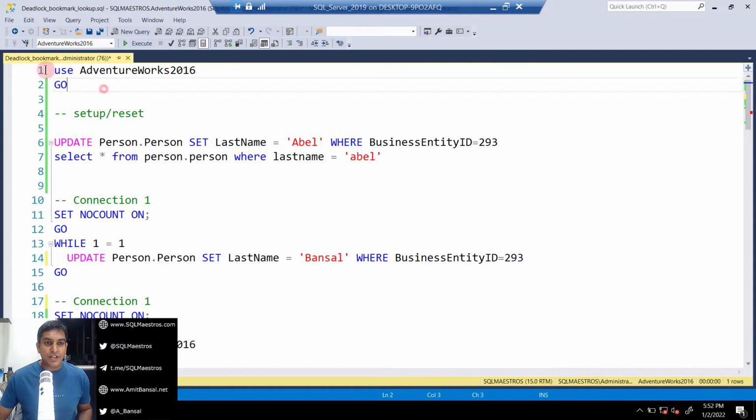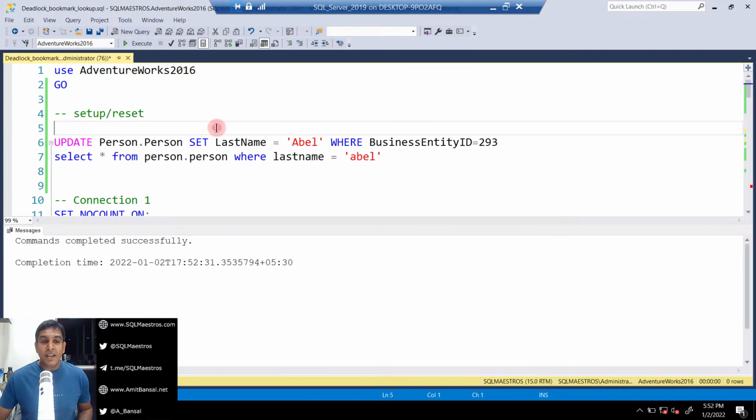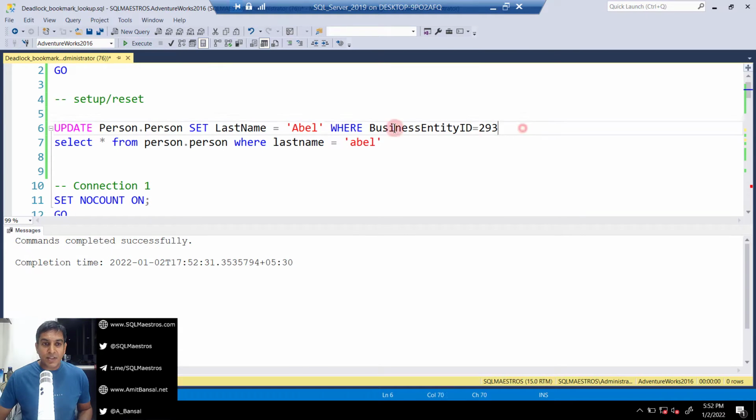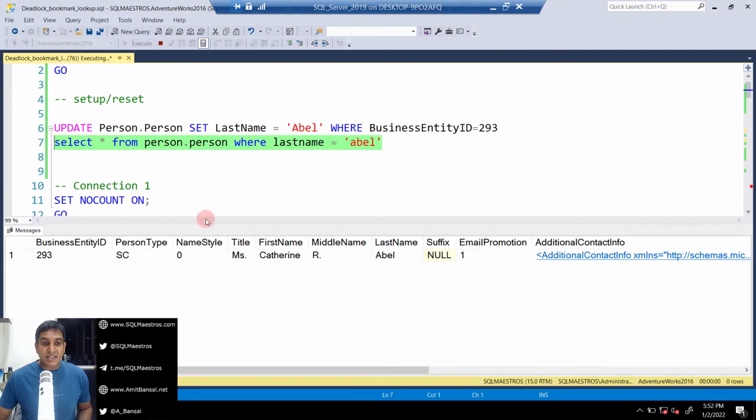I'm using AdventureWorks 2016 for the purpose of demo, and let's first set up this particular record. There is a table called Person.Person, and we are setting the last name as Abel. Let's look at this record, which is business entity ID 293. This is important because we are going to select this record. There are other attributes that we are going to play with, like person type and last name Abel.